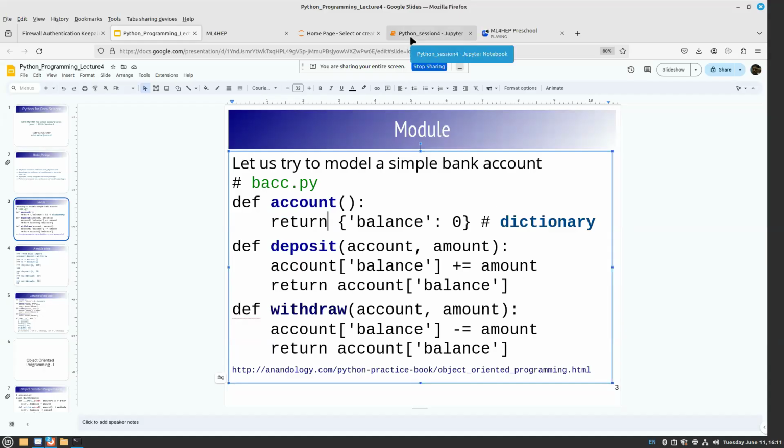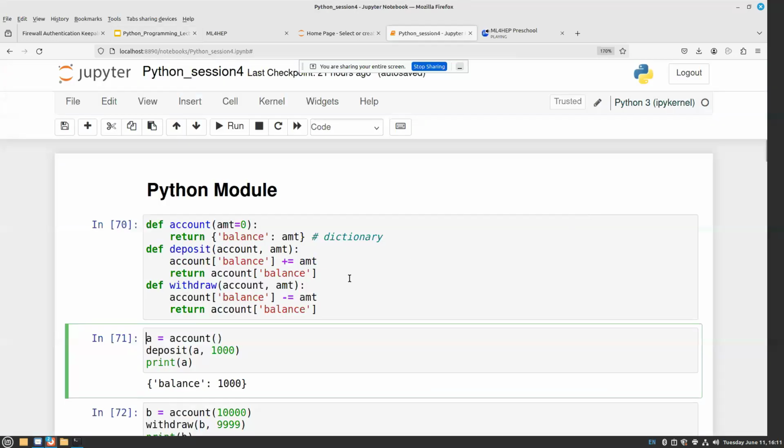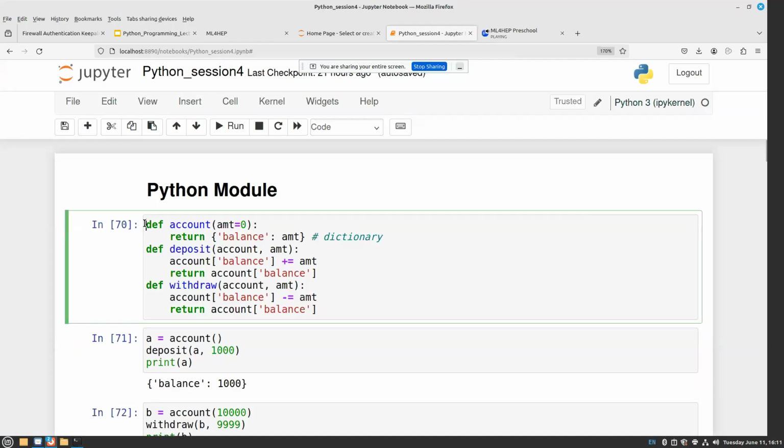So let us go to our Python. So it's already there. So what I do is here I define slightly differently. I also pass an amount variable. That means when I create the account, I may already pass some value. By default, it is 0. So the account function returns a dictionary which will also have the amount. If you don't specify it, it will be 0. Okay, so then you have deposit and you have withdraw.